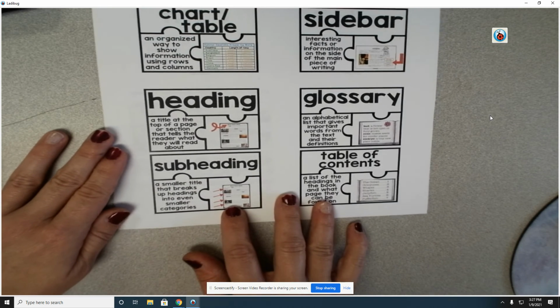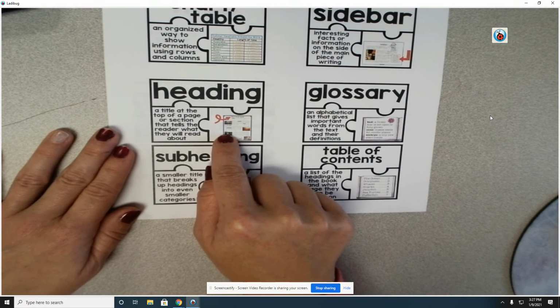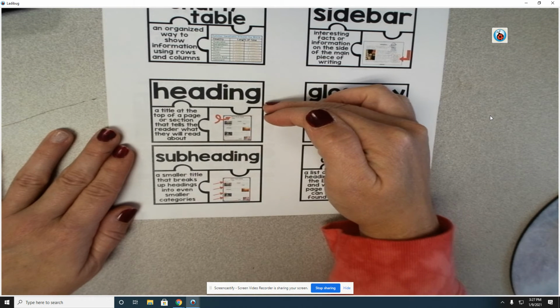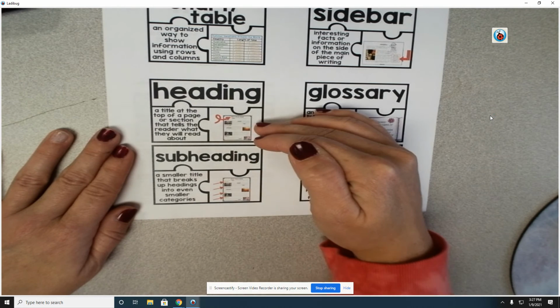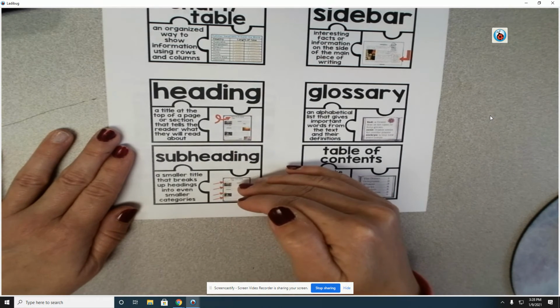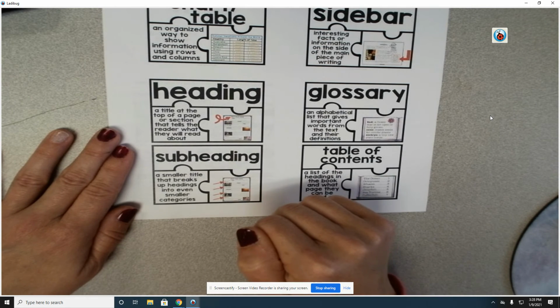Especially if it's in a magazine or maybe in a paper, we will have the title, and then you may have headings to divide up your text into sections. Within those sections, you may also have subheadings that break it down even further. So those are two very important text features.